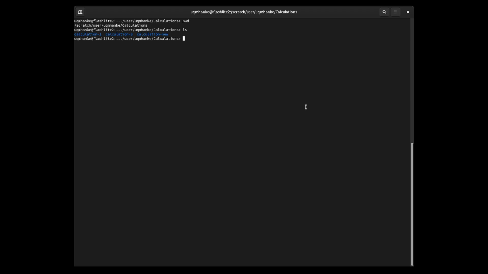And to do that, I'm going to use the move command, which in principle is basically like a renaming command. So I would like to rename or move the calculation new directory into a calculation 2 directory. So I'm going to use the move, mv, short for move, and then calculation new, and I would like to move that into calculation 2. So move, whatever the name is now, to whatever the name is going to be. If I press enter.